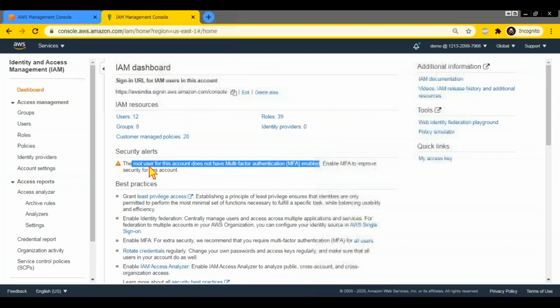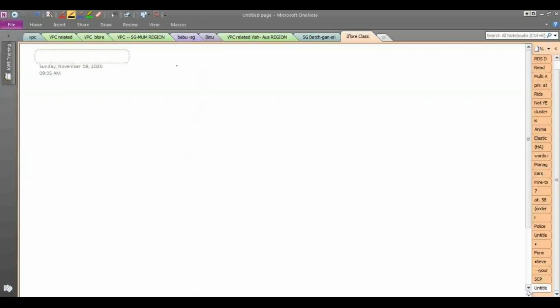One of the first things they recommend is you enable multi-factor authentication. What is multi-factor authentication? Any idea? Like password with the OTP. Yes. So what AWS recommends is enable MFA at least for the root account. It is not compulsory, it is recommended.